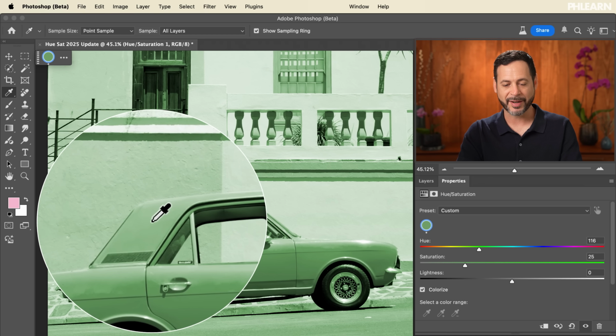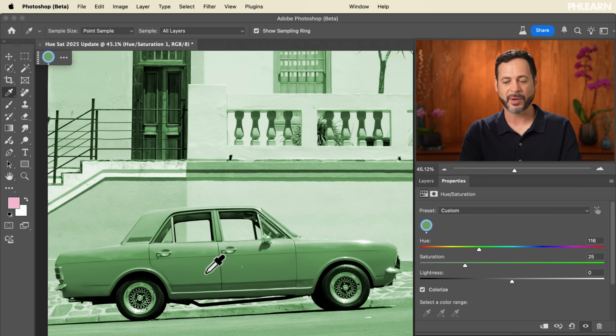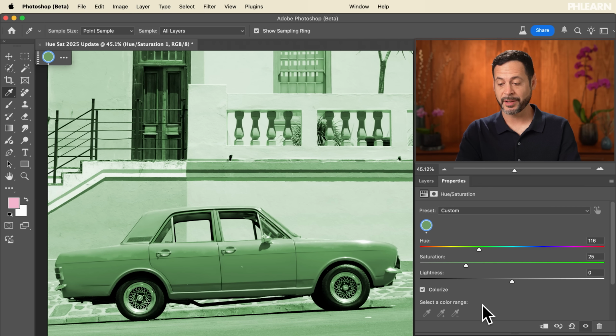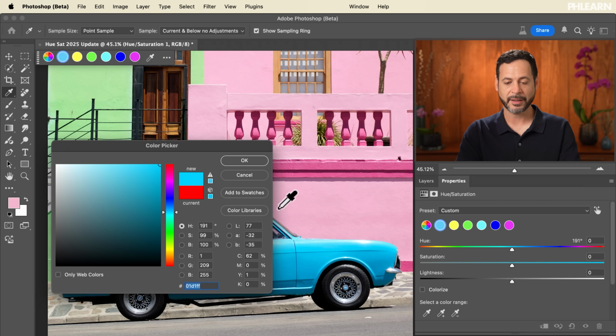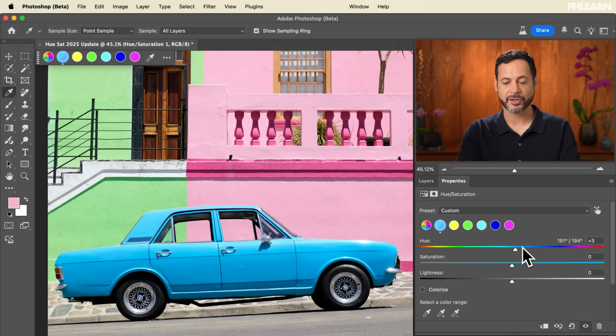I don't use colorize as often because it'll affect the saturation of everything as well, and the results tend to not be as realistic. But I think if you wanted to colorize, for instance, the individual car, it's still a little bit more helpful to just double click on any one of these colors, click on the car, there we go, and then you get just the hue or the saturation of that color.